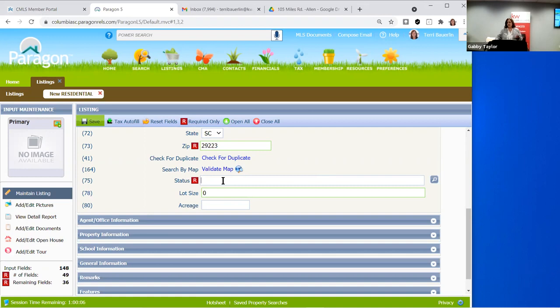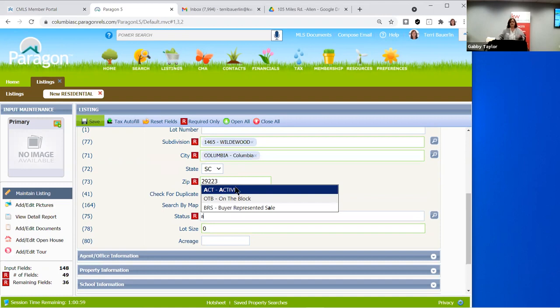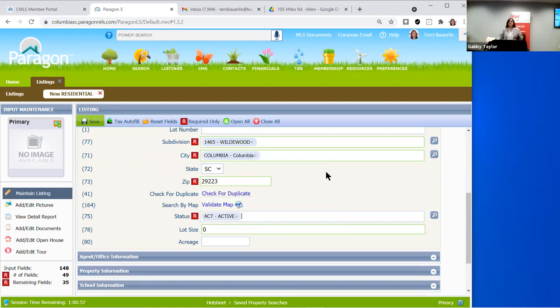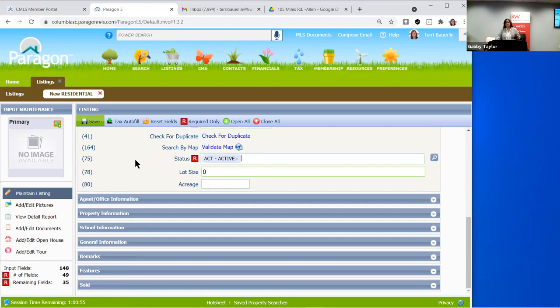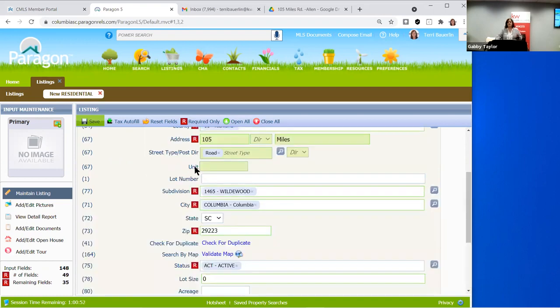So even though we're not going live, because it's a red R, even if you save it as a partial, you have to have that red R. You're going to hit active. It won't be active yet. And this is a good time, since we're done with the first little block, to save as a partial.